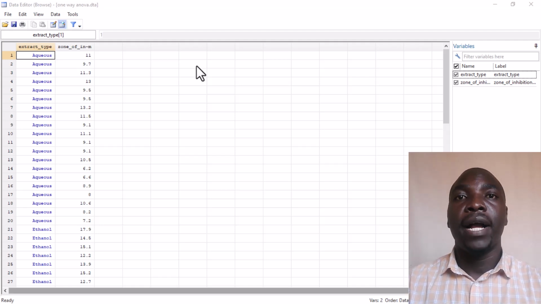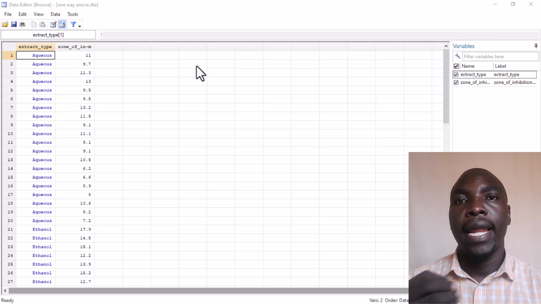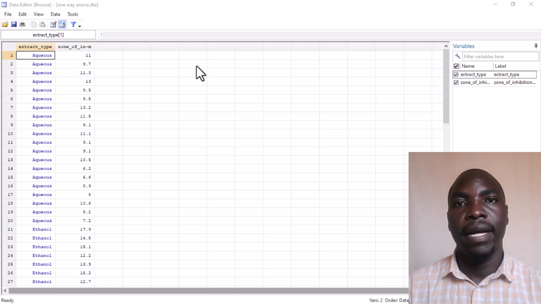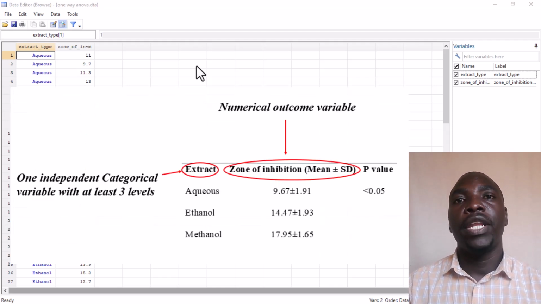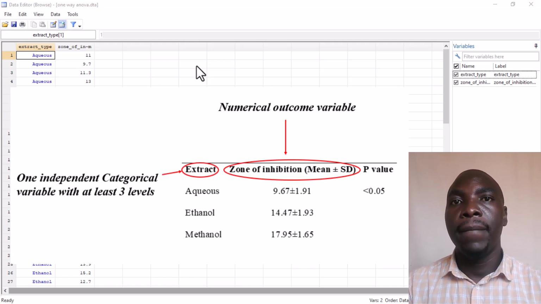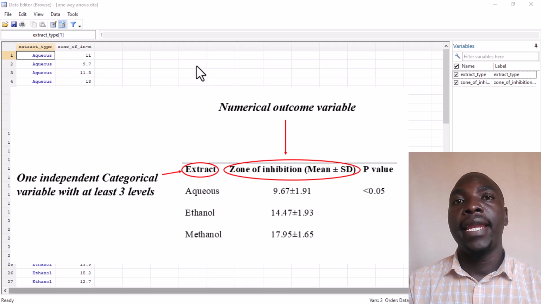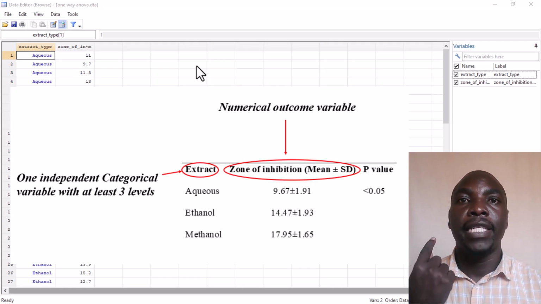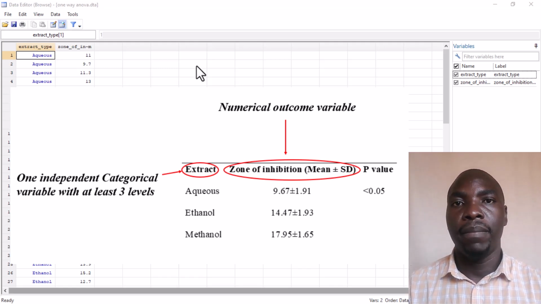In this video, we are going to perform a one-way analysis of variance, or simply called one-way ANOVA, which is a test that you should use when you're comparing the means of a numerical outcome against more than two levels of a single categorical variable.